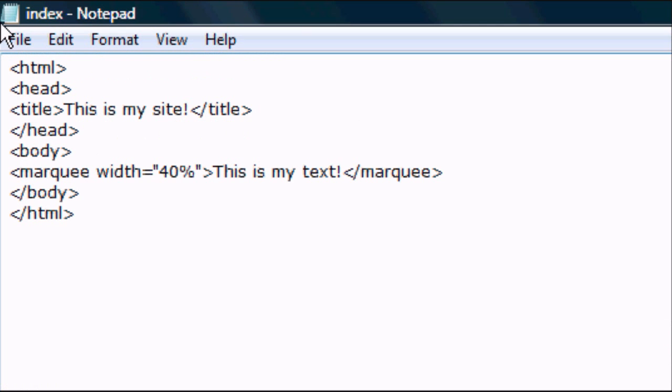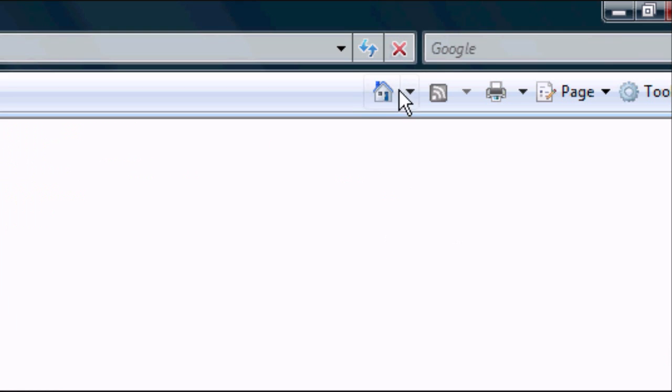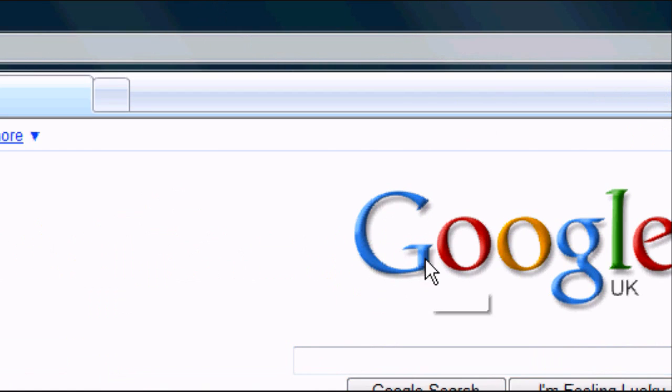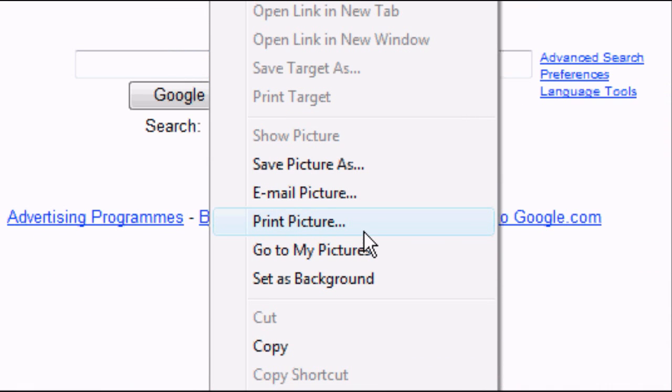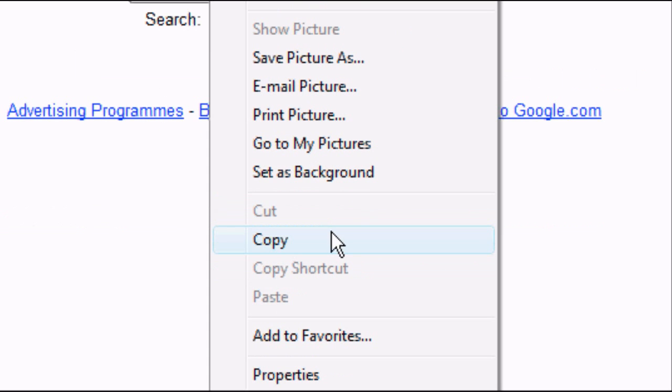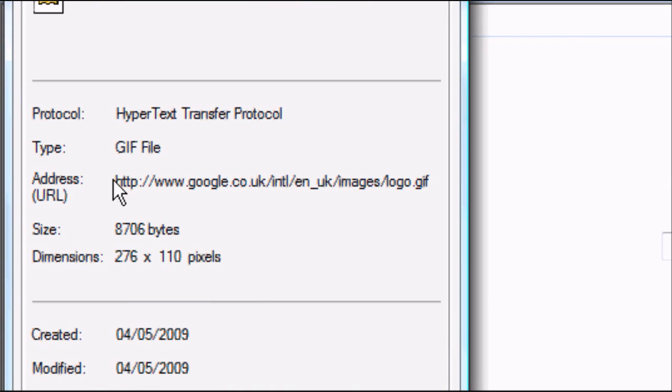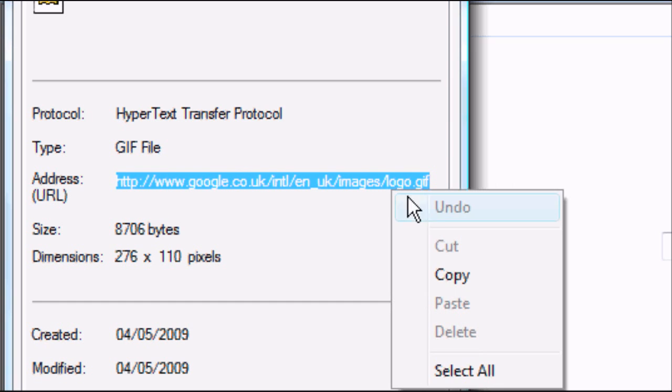It doesn't have to be text. So now what we're going to do is scroll an image. We're going to scroll the Google logo. So we're going to find out what the Google logo is. We're going to go to properties, and you can find out what the address of the logo is. We're going to copy the link to the logo.